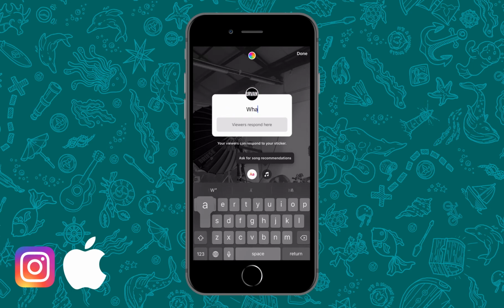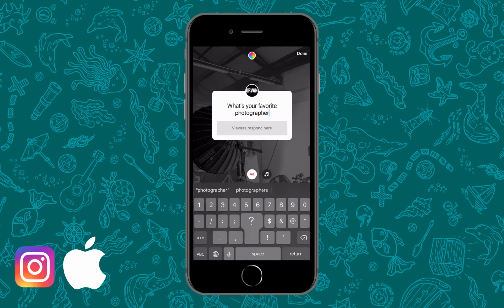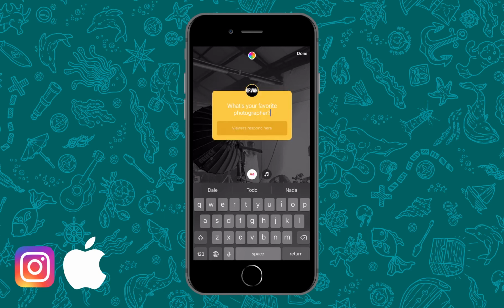Finally, we have the question stickers. This one is perfect for running Q&As, where followers can ask questions about things they are wondering.